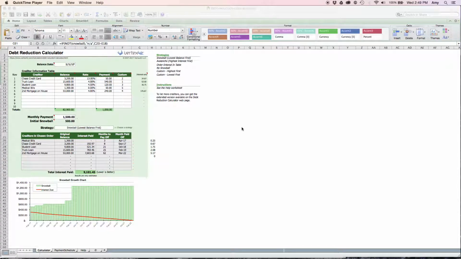Debt reduction, one of my absolute favorite tools is the debt snowball calculator. This one is a free calculator. I just get it from Vertex42, and I will include a link to it. I personally think it's one of the easiest and best ones out there. It is super duper simple to use.